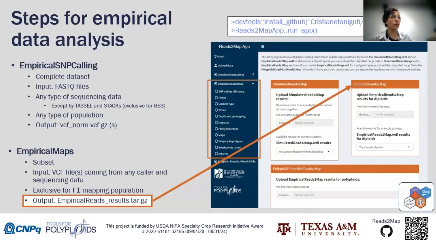And this is exclusive for F1 mapping populations. This will build the maps with all possible pipelines, and the output will be a compressed file, a tar.gz, that's input for a Shiny app, because I like to do Shiny apps. The Shiny app will display many graphics that will help you to diagnose the best pipeline. And then once you use the Shiny app, you can go back to the VCF and build your linkage map with just that data set.